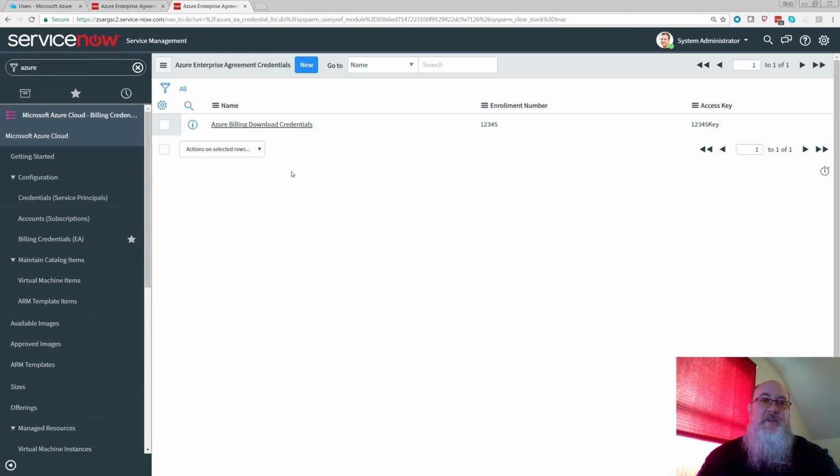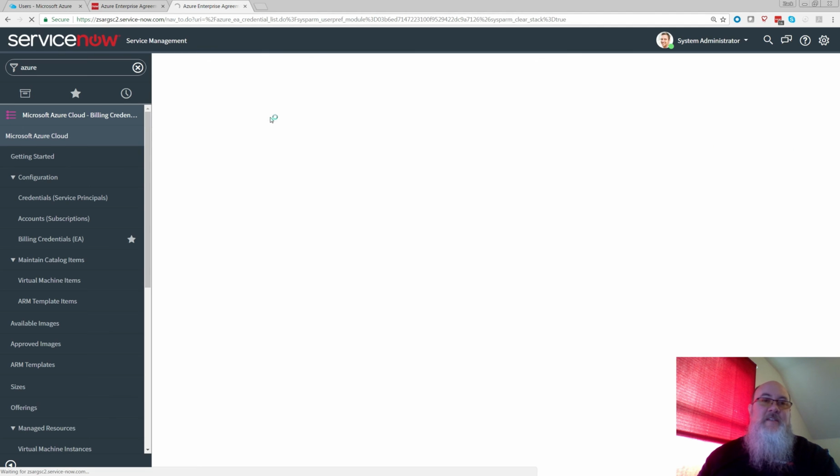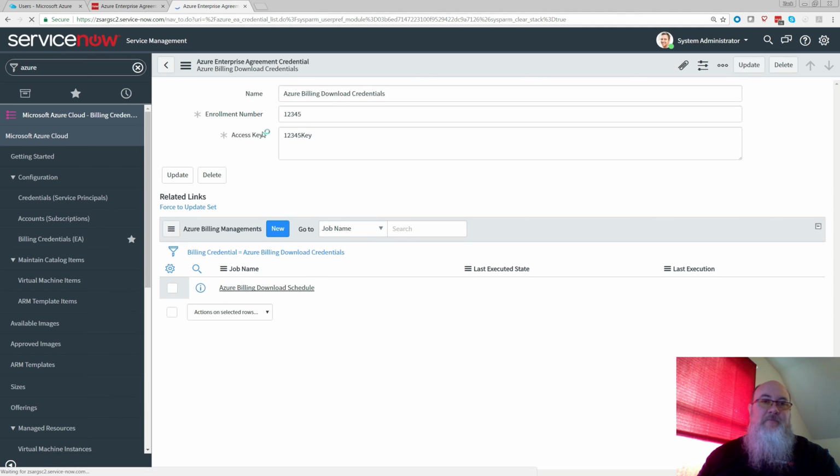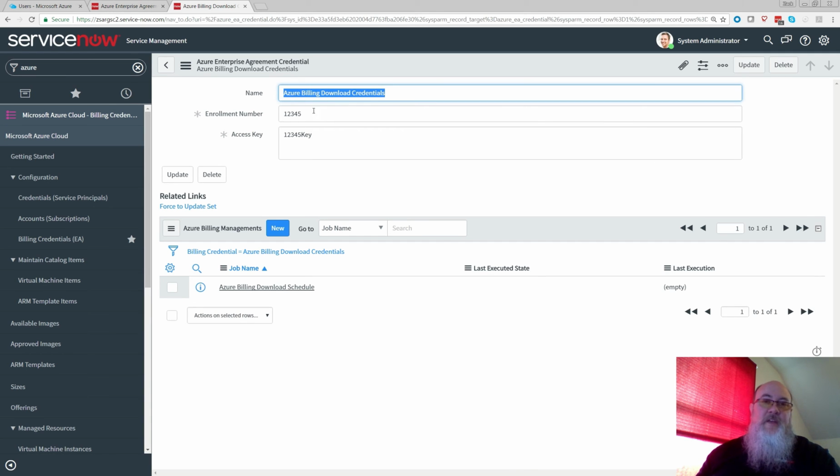So here I have a different instance of ServiceNow that's not been set up. It doesn't have any valid billing credentials. So let's go in here and see what our demo data is telling us, just in terms of what's happening here. So: download credentials, enrollment number, and key.